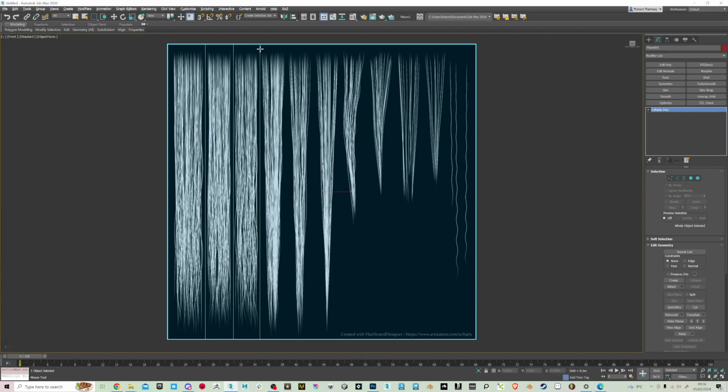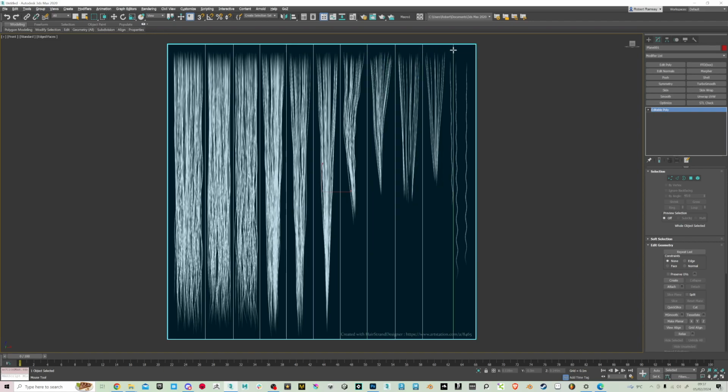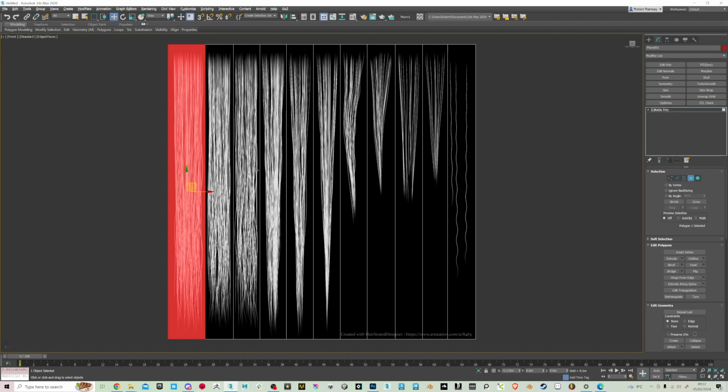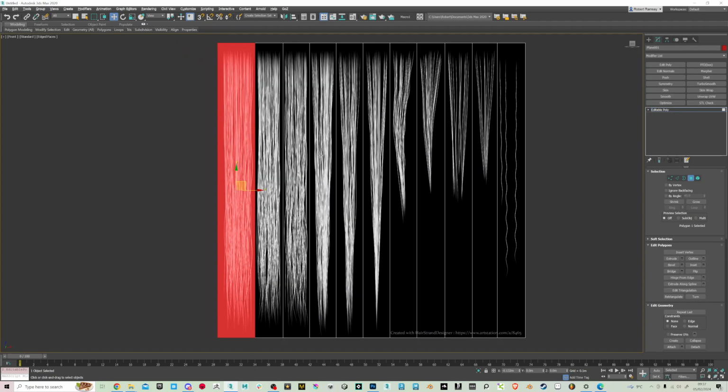So this texture was made using Hair Strand Designer, and I've made sure to have these little spaces between so that I can just cut through each part there. Right, and then with that done I can do some more cuts in places, but I think it makes sense now to just choose the polygon and choose detach.